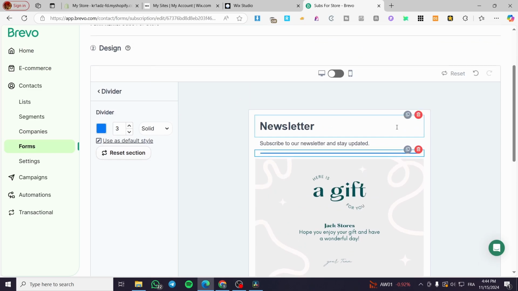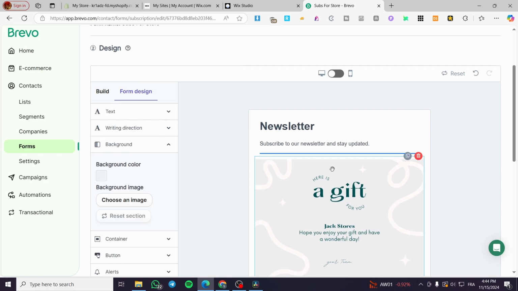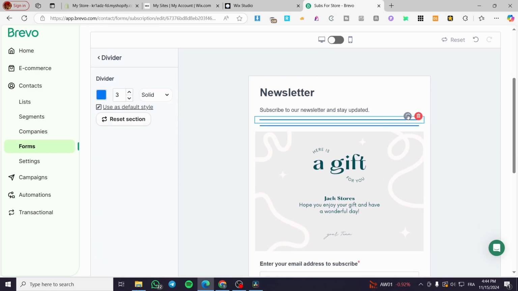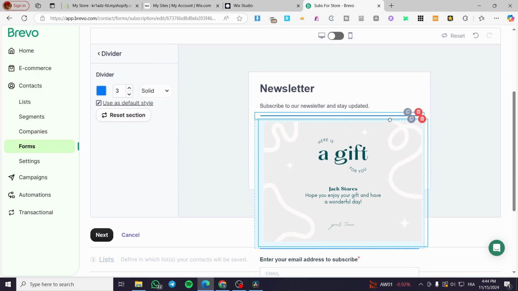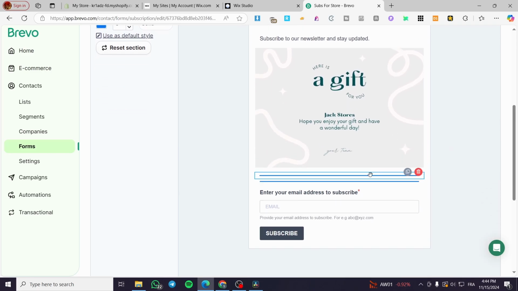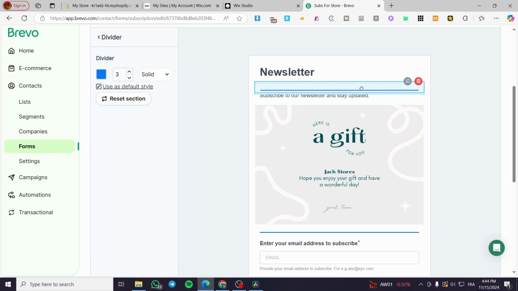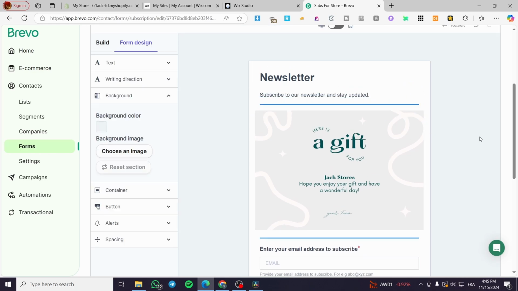For example, it is going to be depending on your, as you can see here, the specific background that you have here. So you can go ahead and duplicate that specific divider right there. I'm going to put the image between the two dividers like that. It is, I think, more aesthetic.